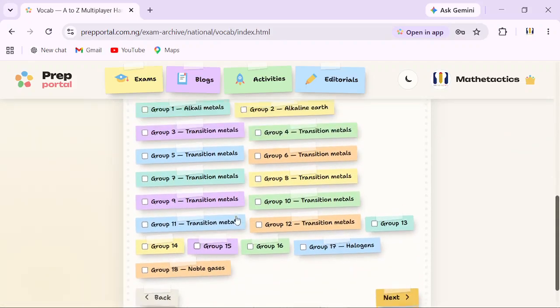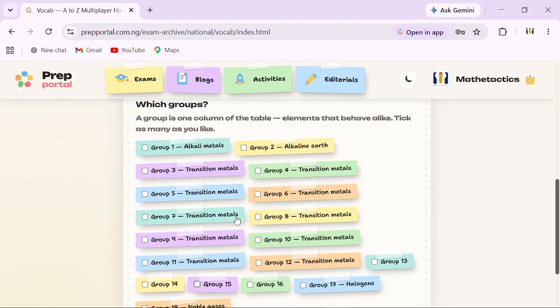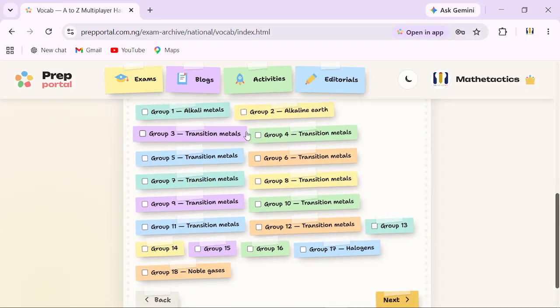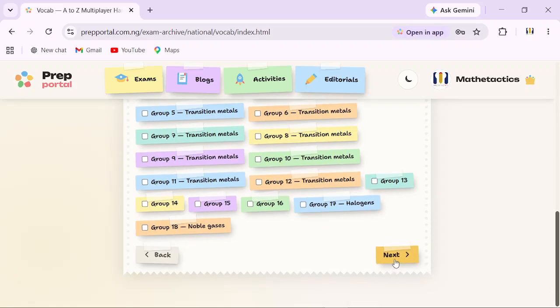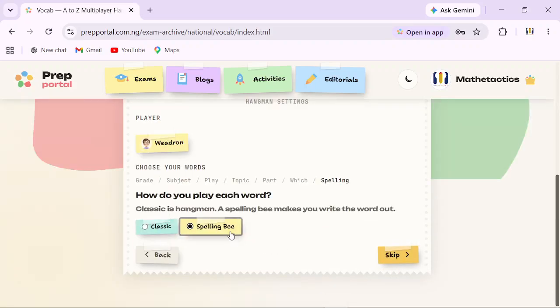So you can see all the groups that you want them to do. We have transition metals in the middle. But now we want them to do group one, so alkali metals. We have alkaline earth metals, alkali metals, or you want them to do halogens. Next, you want them to take the spelling bee mode because, of course, the idea is to get them to spell it correctly, not to guess what the word is. You want them to get the right spelling.